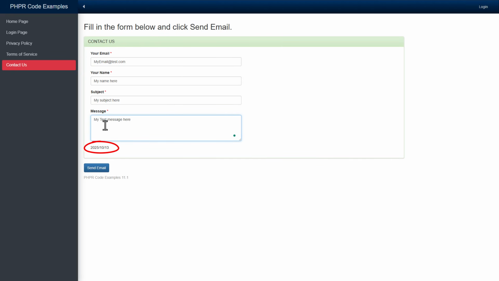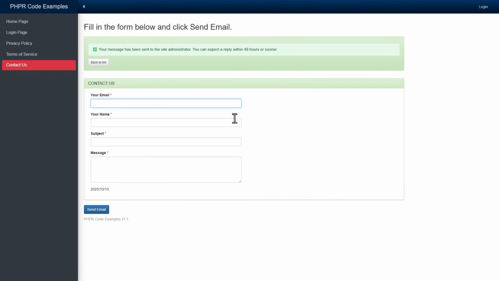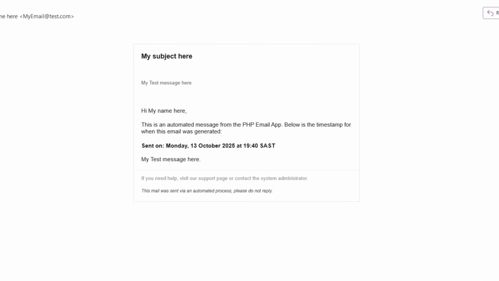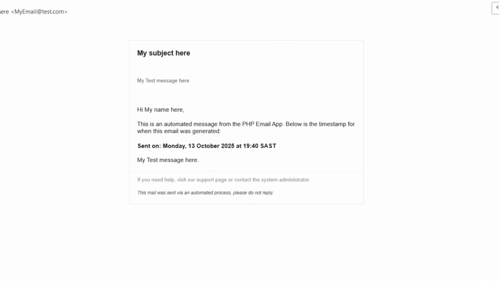When I click Send Email, I get a message at the top that says, "Your message has been sent to the administrator. You can expect a reply within 48 hours or sooner." That's the message we defined earlier, and it's now displaying perfectly. Finally, when I check my inbox, here's the email I received. It's a nicely formatted HTML email ready to customize further. You can easily adjust the HTML design to fit your branding or your client's needs.